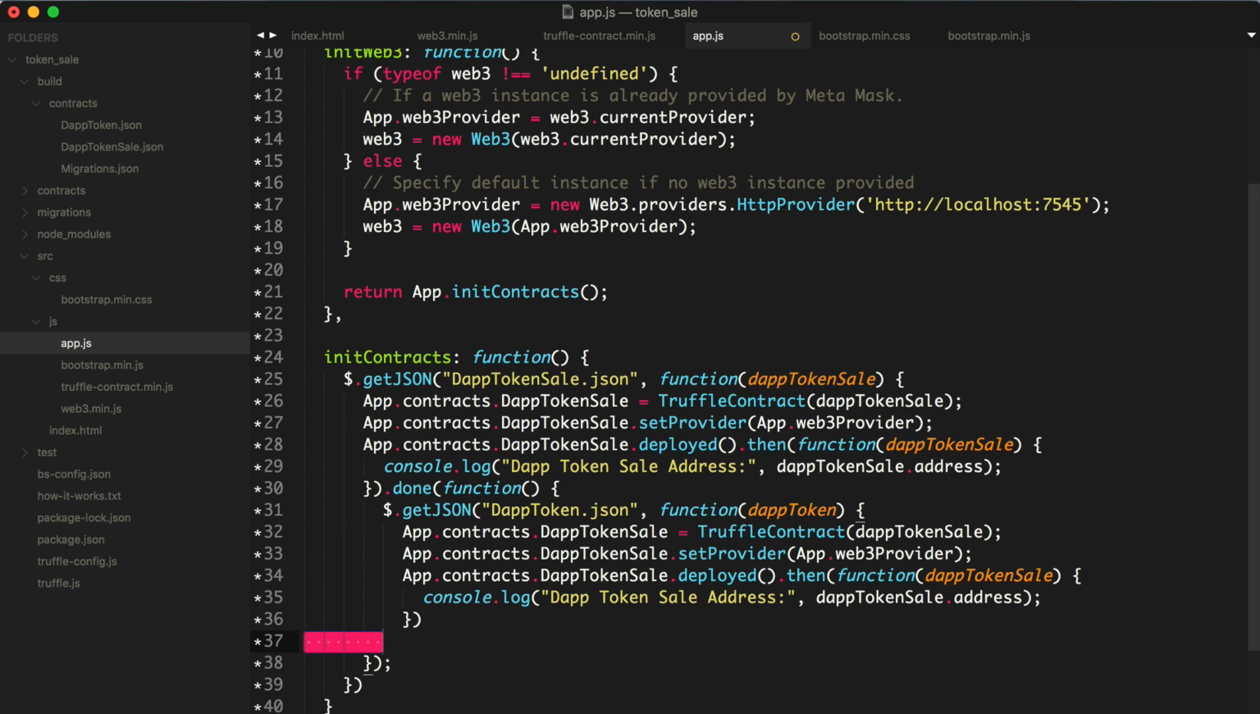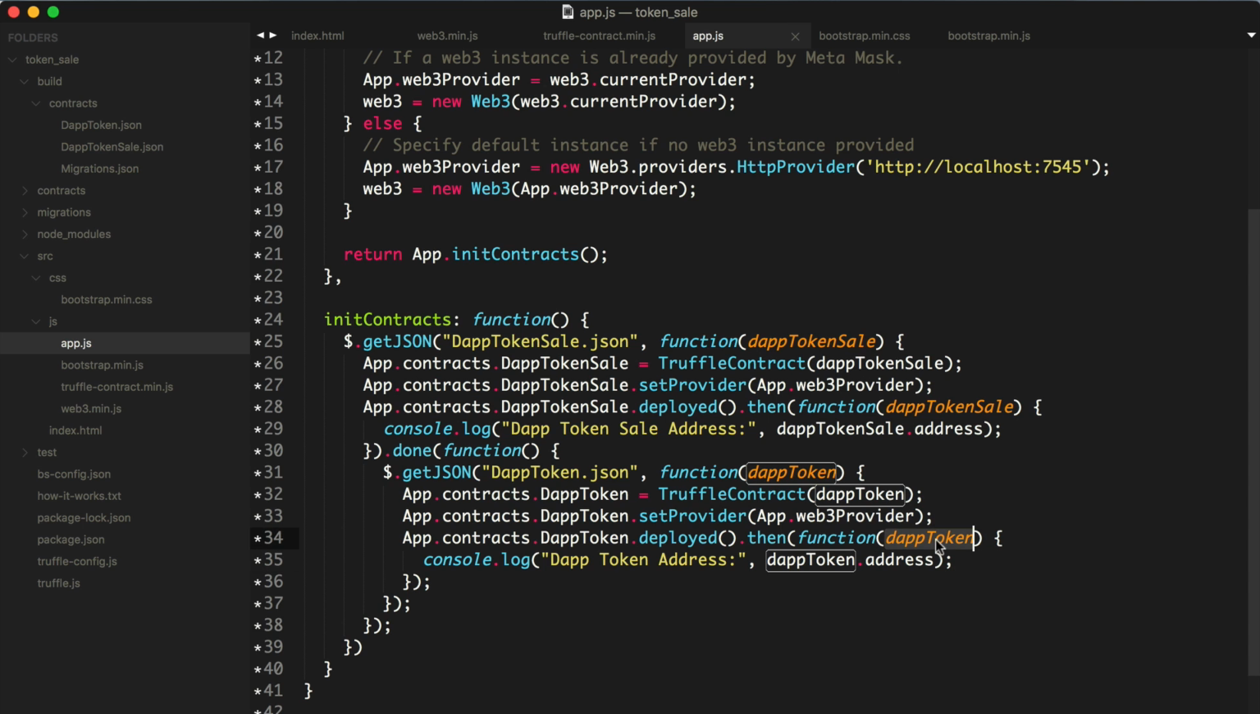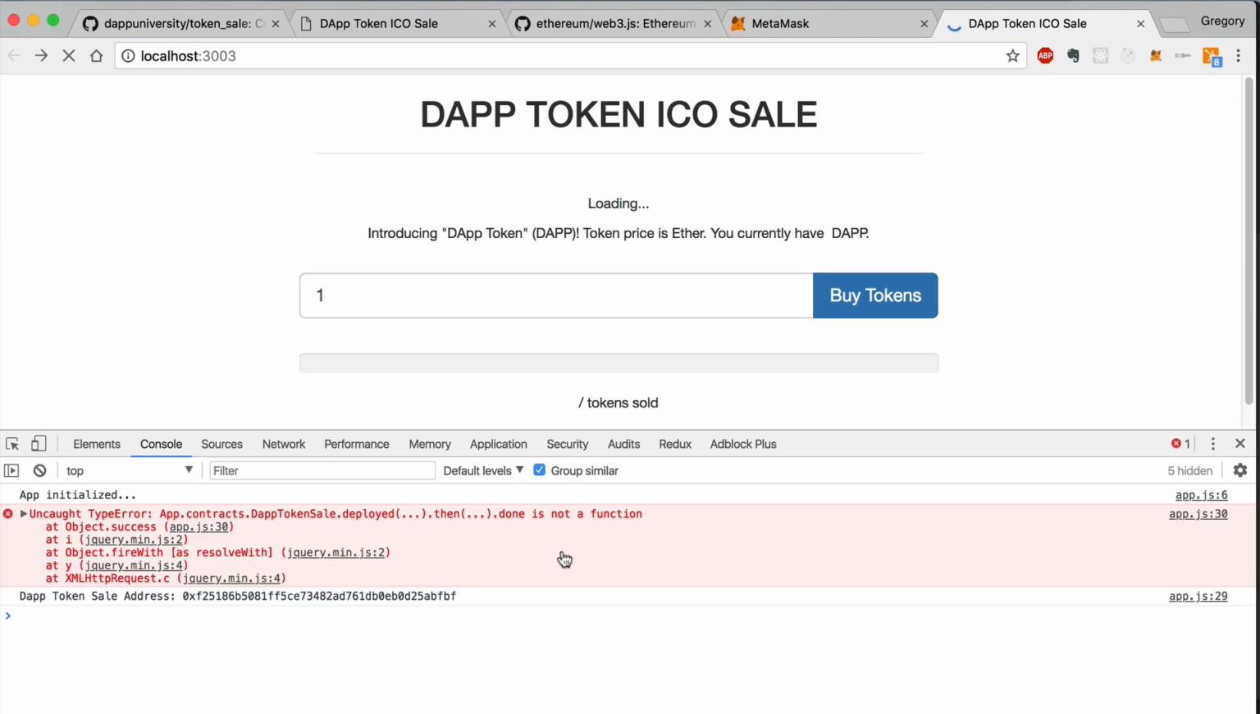Okay. Close that out. All right, and this will be, let's change all the sales to just token. I think that'll work. Then we'll, all right. So basically we just set up Dapp token just like we did the token sale. It's pretty standard. Let's save this, go back to our browser.